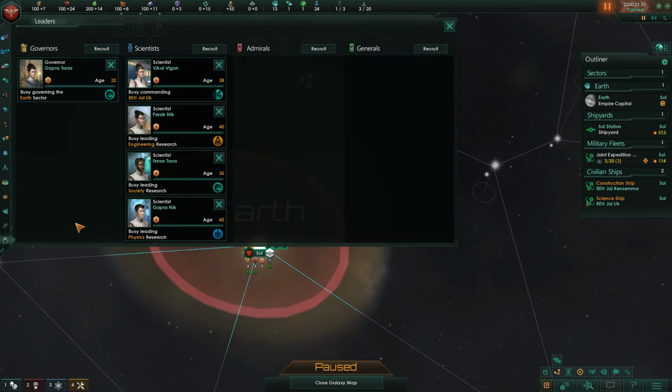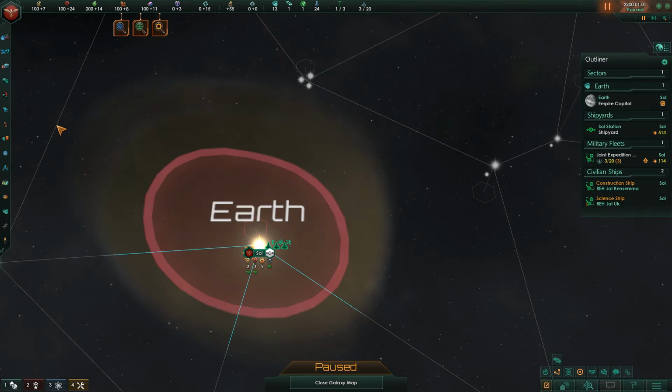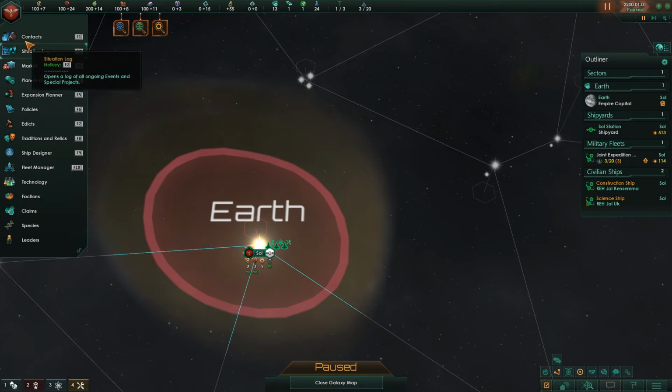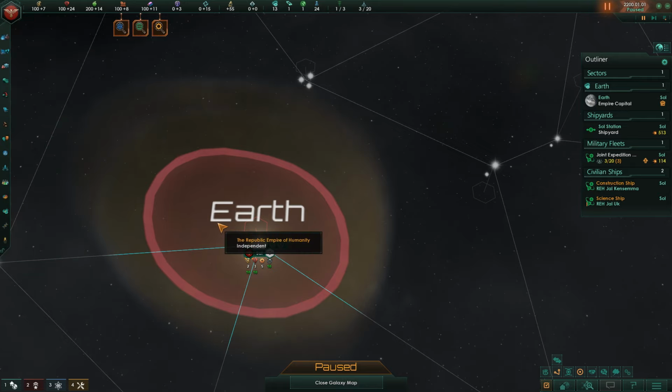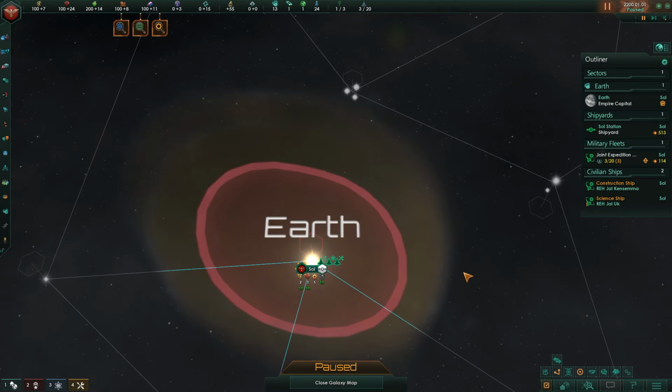Let's see, what do we have? And now our leaders. So this shows us all of our leaders within our empire. Governors, which govern over planets. Scientists, which do the research that we need. Admirals, which govern our fleets. And generals, which govern our armies for ground defenses. And we will start getting more and more and more of these. I think that just about covers everything on this sidebar right here.